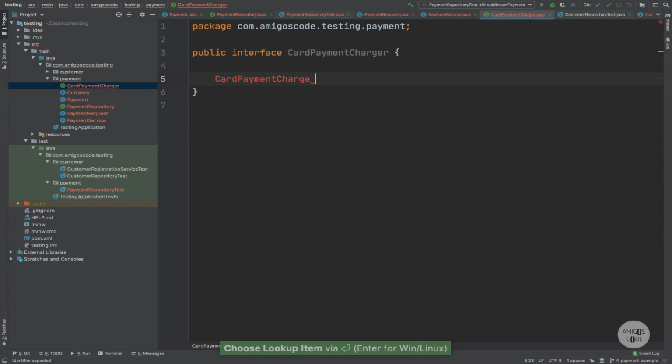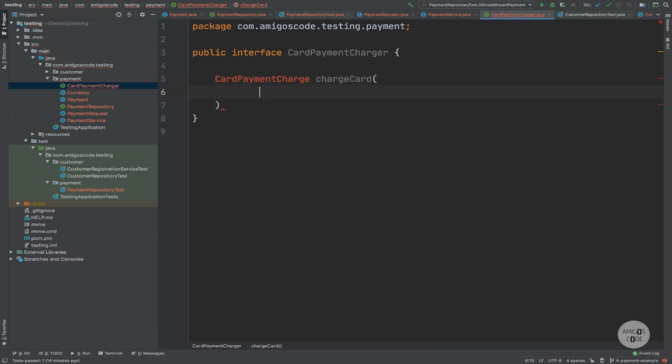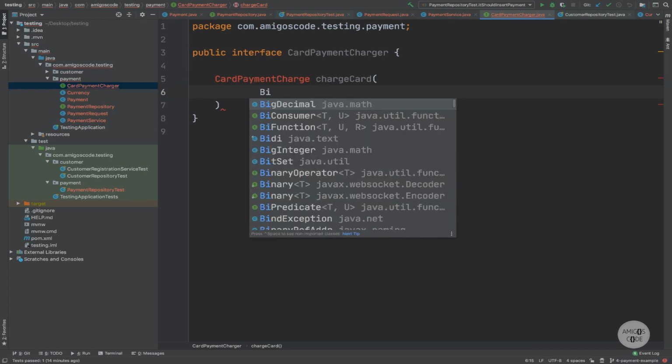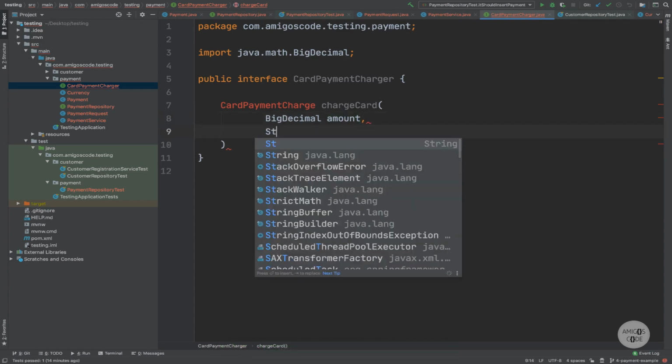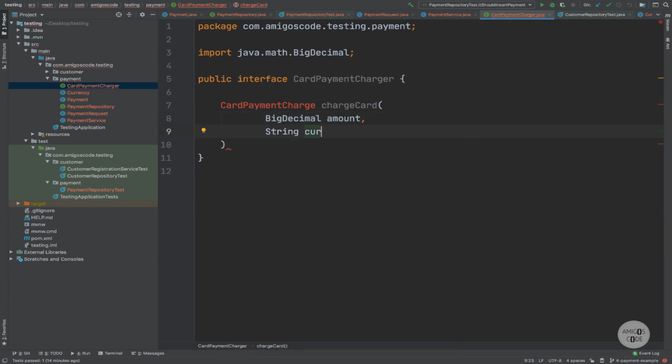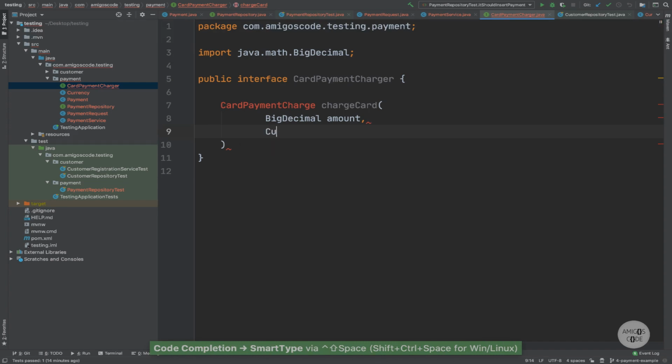Now inside of this interface, what we're going to do is return a card payment charge, and here simply say charge card. So this will be the method. And we need a few things here. We need a big decimal, so this is the amount. And we need the actual currency. So we already have the currency, so currency and then currency.